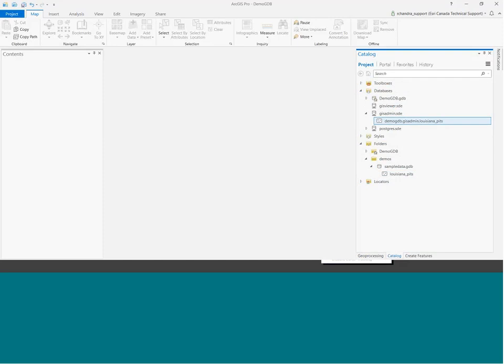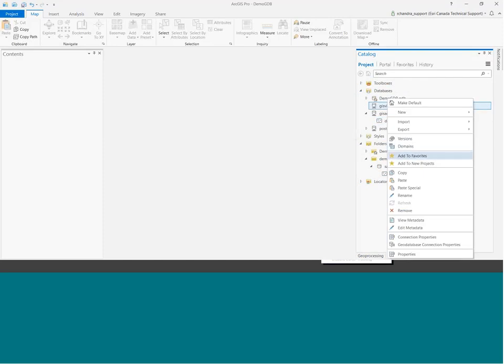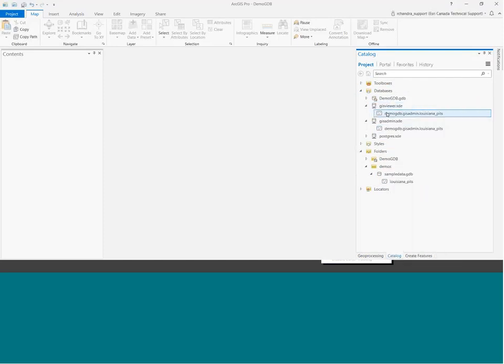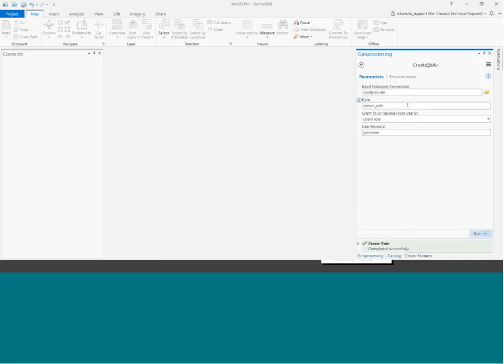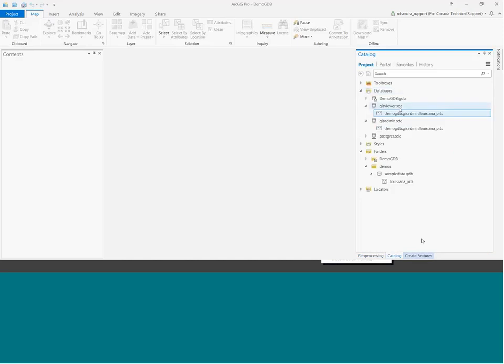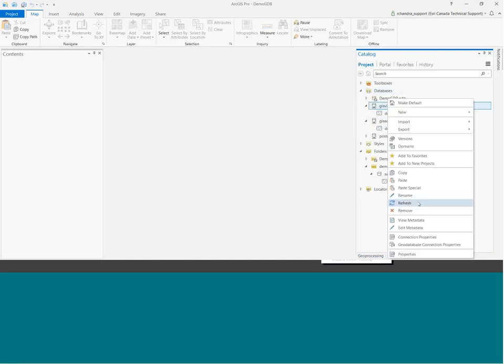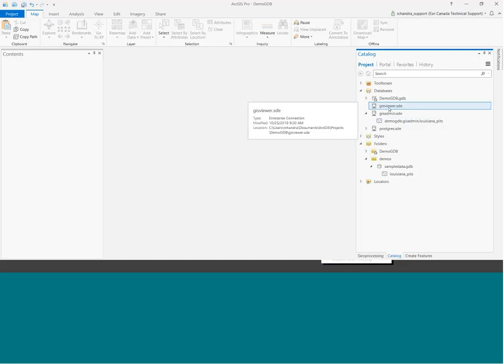If we hit apply and OK on that, and then refresh our GIS viewer connection, you can now see that the GIS viewer user is able to see that feature class. And if I go into the properties, it has specifically just select privileges. Similarly, if I run the create role tool one more time, this time against an existing role, but specify that I want to revoke that role from the GIS viewer user, I can then refresh my connection here, and the GIS viewer user is no longer able to see that feature class.